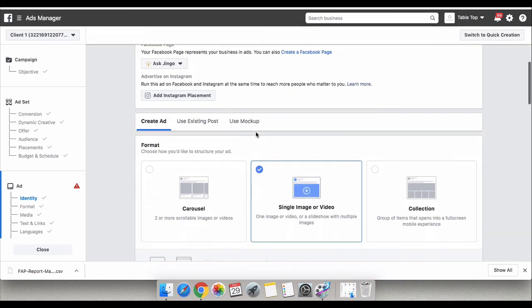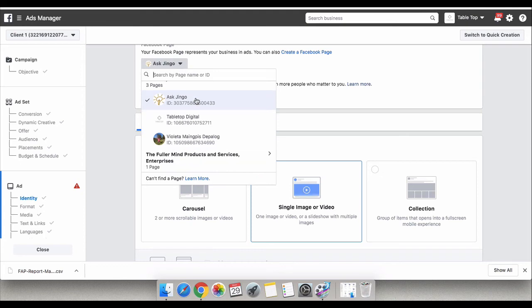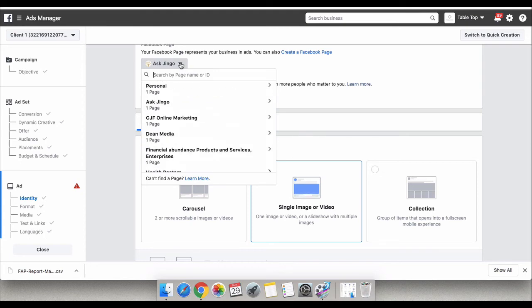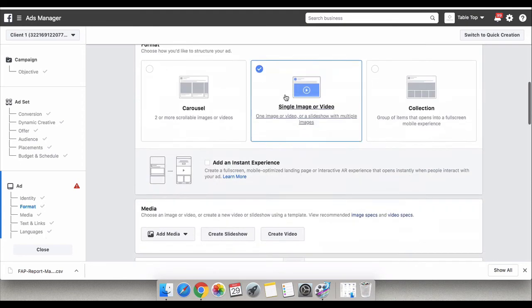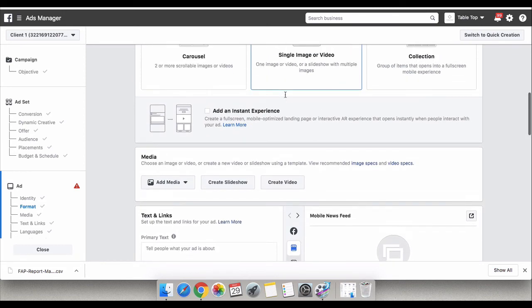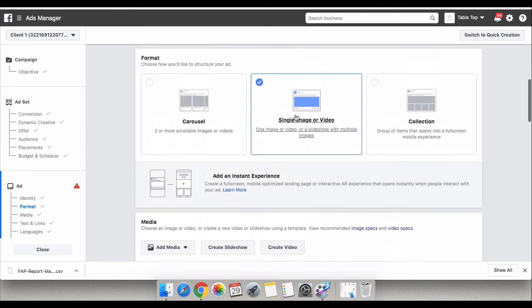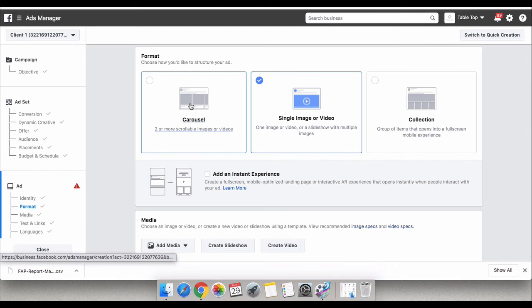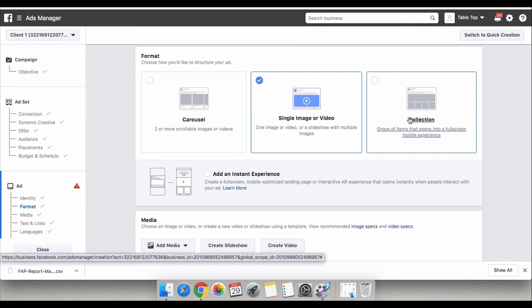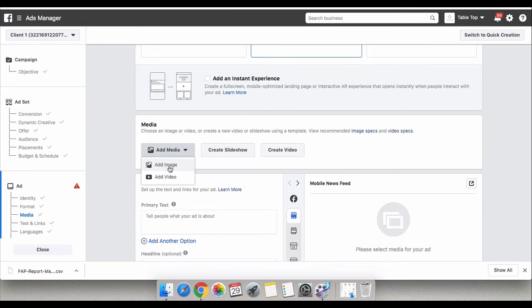Now, we're going to create new ad. Don't forget, kailangan sa tamang Facebook page kayo magre-run ng ad, no? Kasi sometimes katulad ko, I have too many. So, kailangan piliin nyo. Now, mag-add tayo ng media kasi pipili tayo ito. Well, you can do carousel. I have a video that teaches you how to do carousel ads and then collection ads. Okay, mag-add na tayo ng image.